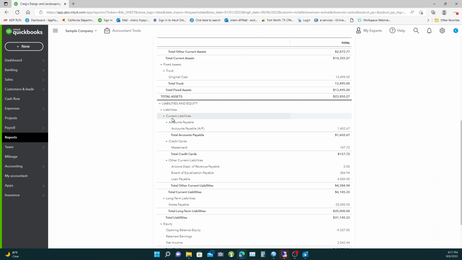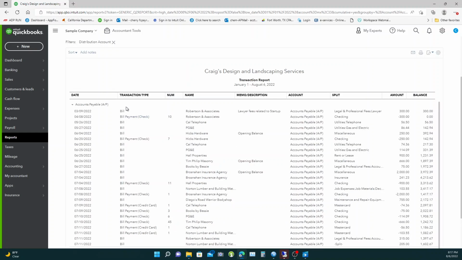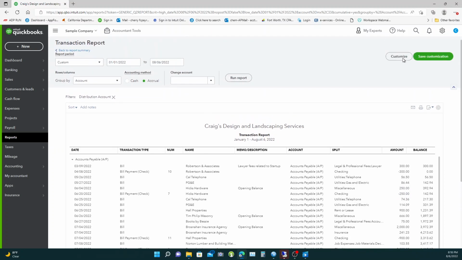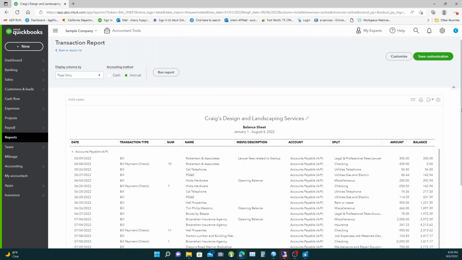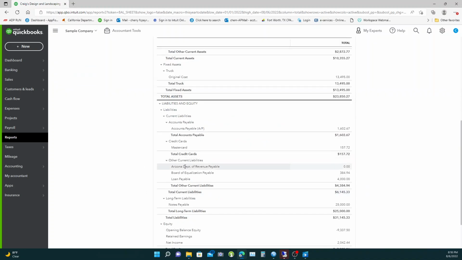Liabilities are what you owe. So accounts payable, these are the vendors that you owe. So if you click that, it will show you all the bills that you've entered. So you have the bill, payment. So you have another bill here for $250 and the payment that you've made. So basically that's what that report is. So go back to report summary. And then you have your other current liabilities, credit cards, long-term liabilities.